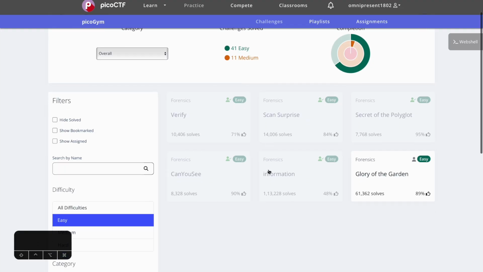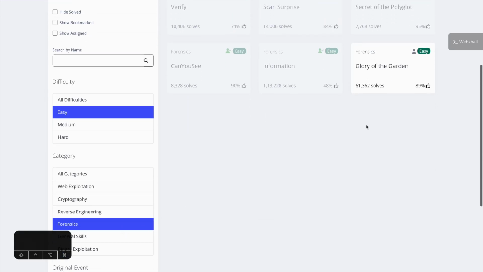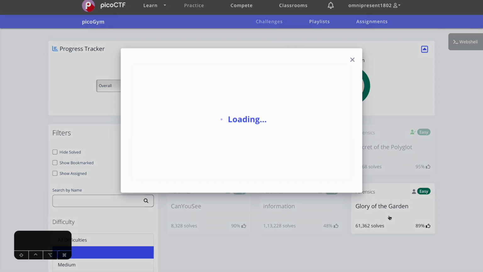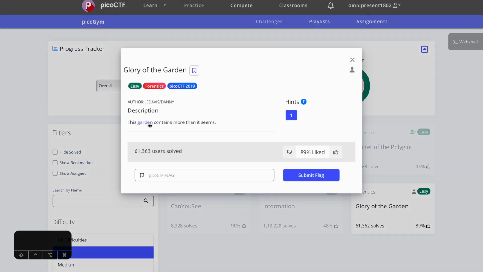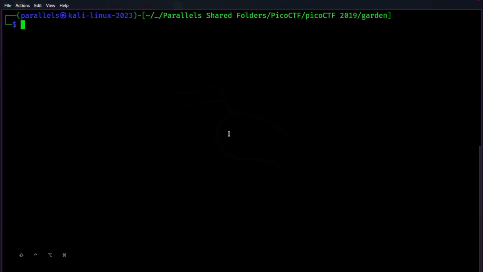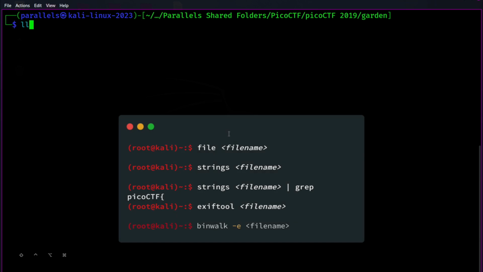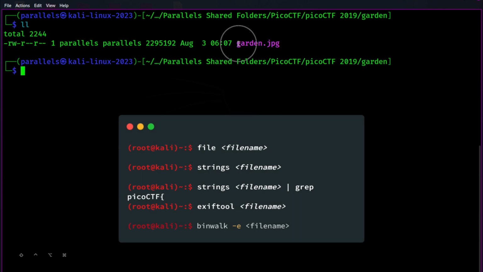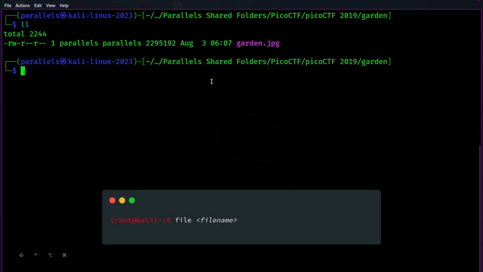We have arrived at the last easy problem in the forensic category. So today we are going to solve Glory of the Garden. We can download the file from here. So let's see. We have the file here, garden.jpg, and as usual, we'll follow the checklist.